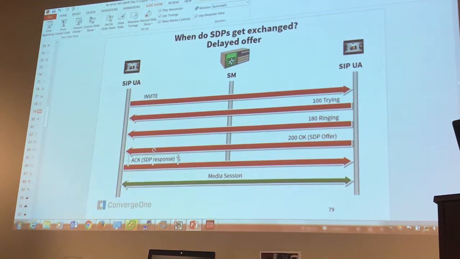You're going to see today when we trace, if we have time to trace, that if the SIP phones are not associated to CM yet, they're going to be working in the early offer. But when you have the phones associated to CM, then they'll work in the delayed offer.